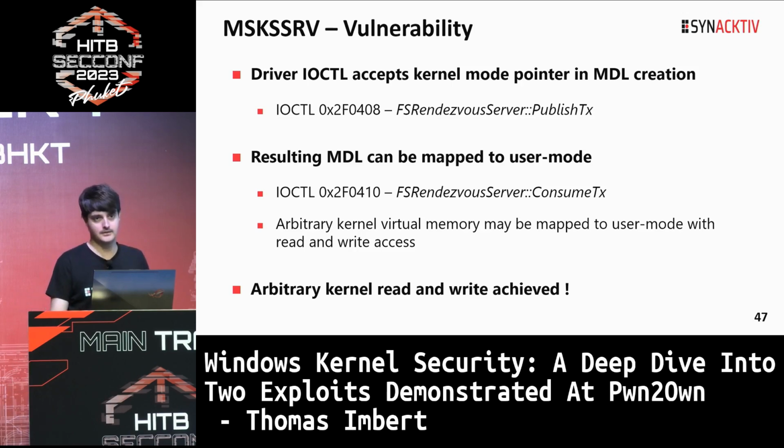And what does this give us? We can map arbitrary kernel memory to user mode and control it. So we get arbitrary kernel read and write using just the bug. It is a really powerful bug, and really interesting. But there's still one thing we need: we need to know the address of something in the kernel to map it. Because if we specify a wrong address, it won't be able to find the physical pages and it will crash. So we got arbitrary kernel read and write, but we don't know where to read or where to write.